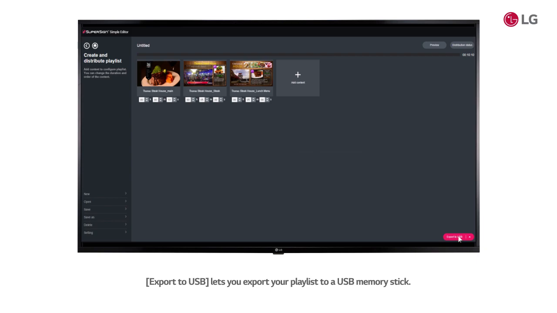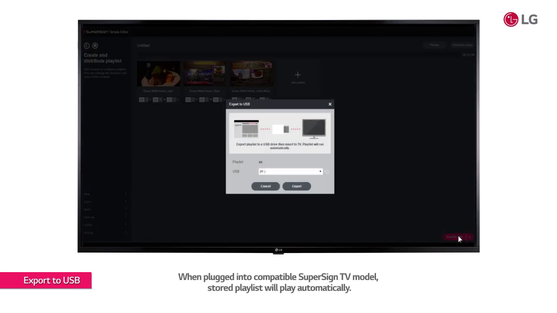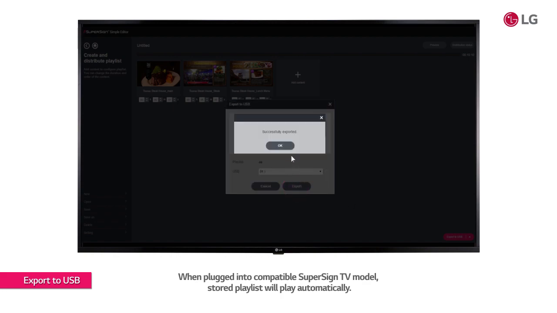Export USB lets you export your playlist to a USB memory stick. When plugged into compatible SuperSign TV model, stored playlist will play automatically.